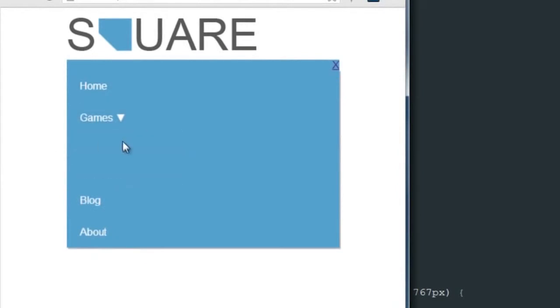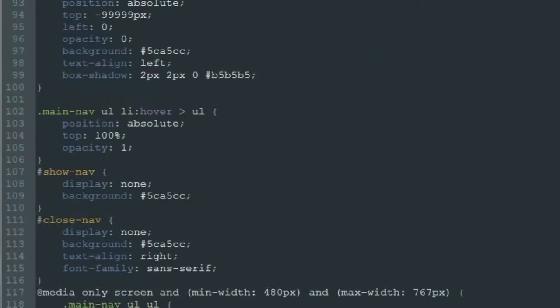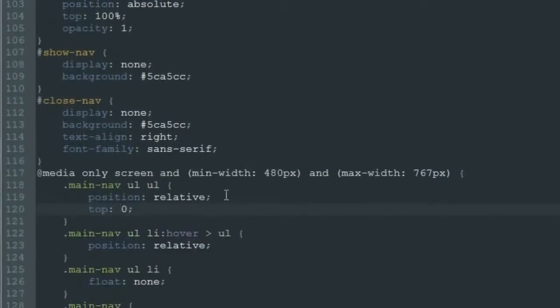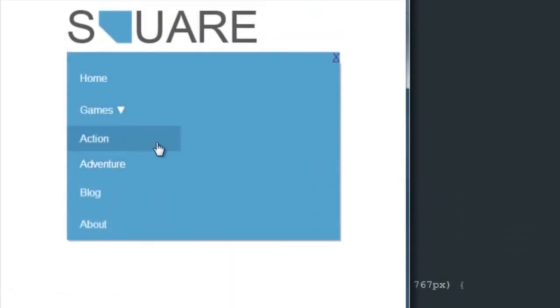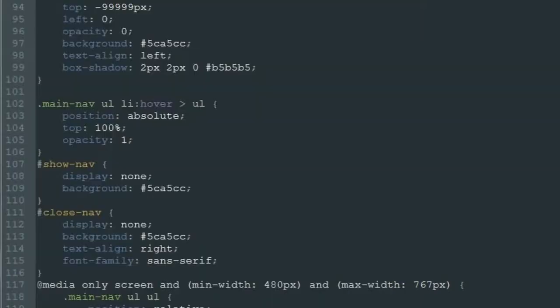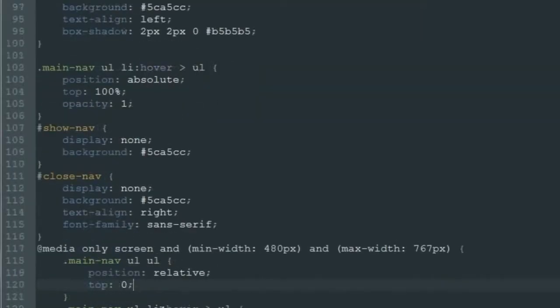Okay, it's there on hover now, and that's not what we want. So on this one right here, we have to set the top to 0. Refresh. There we go, now they're there. And they have different paddings and they have a different width. So we have to fix that to match up with the others.